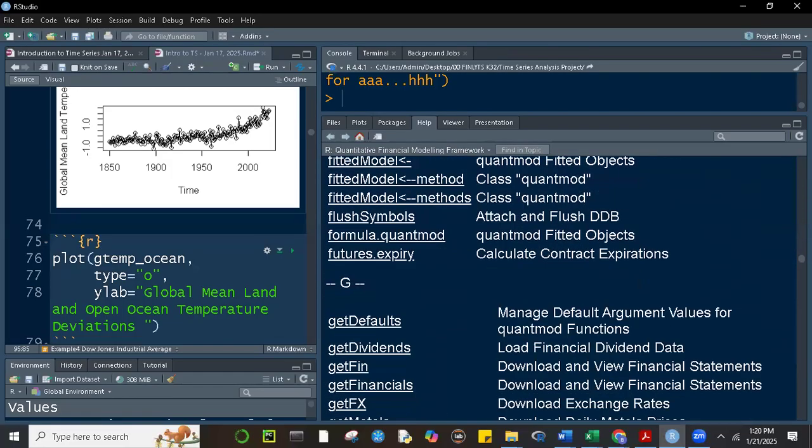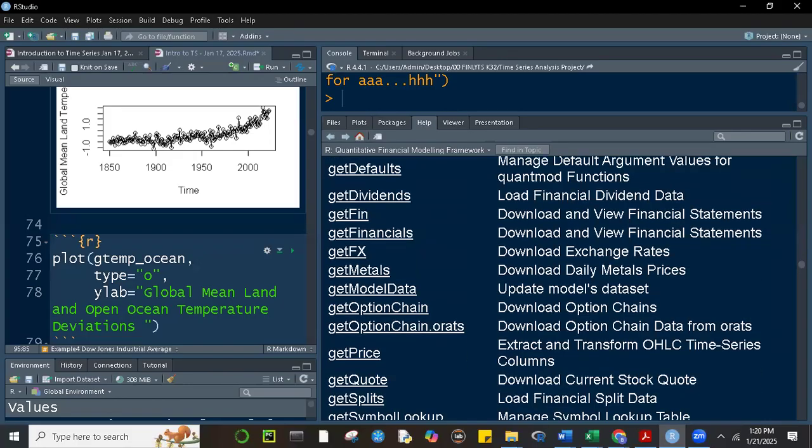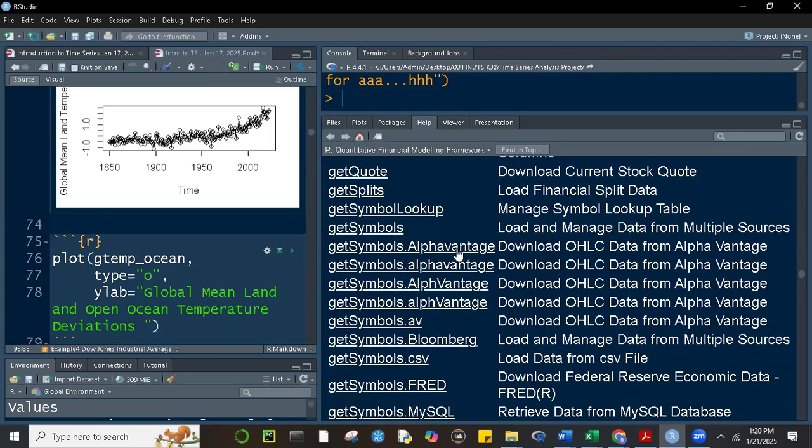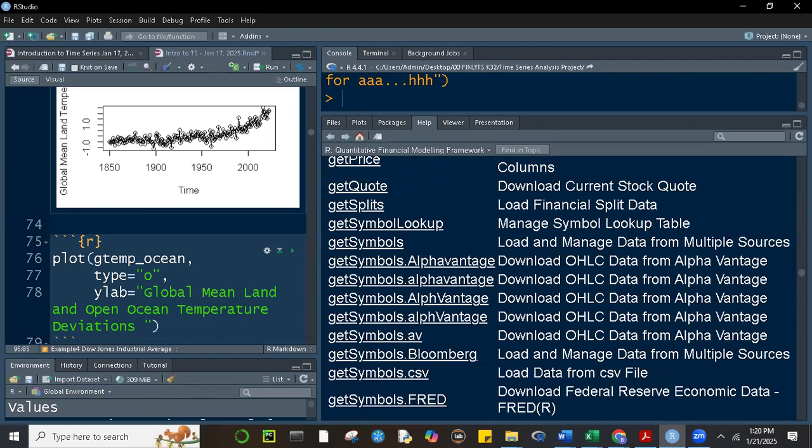Let's go to a function here that we're going to use. Here, you have getSymbols. If I click this, you can see that there are other getSymbols here: getSymbols.av, getSymbols.Bloomberg, getSymbols.csv, getSymbols.FRED, etc. So a lot of functionalities come with the getSymbols function, which loads and manages data from multiple sources. Let's click this.